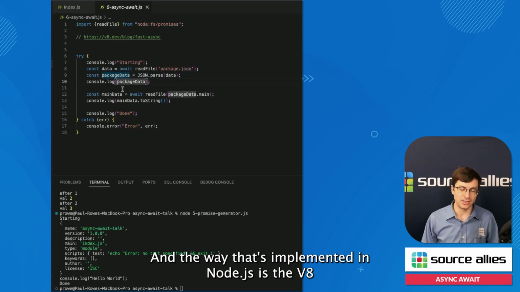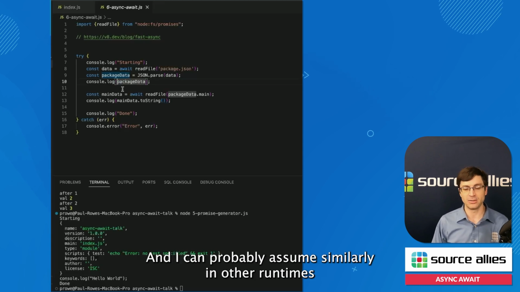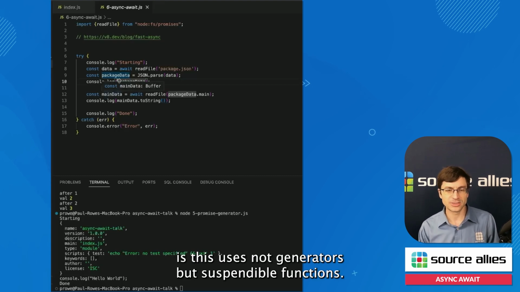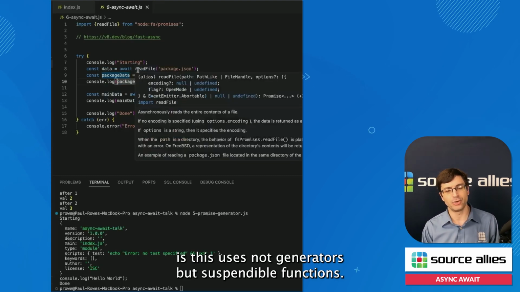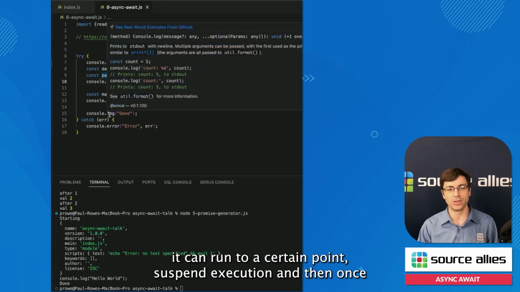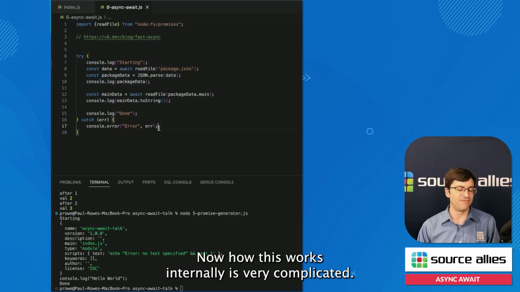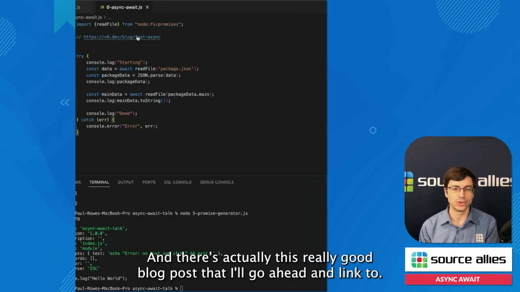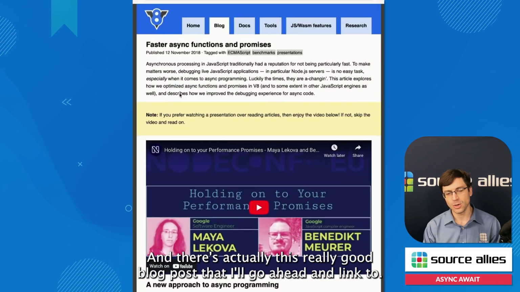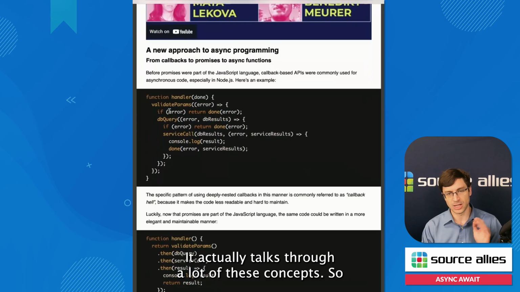And the way that's implemented in Node.js, the V8 runtime, and Chrome and Chromium and those browsers, and I can probably assume similarly in other runtimes, is this uses not generators, but suspendable functions. So this becomes a function block that is suspendable. It can run to a certain point, suspend execution, and then once that promise resolves, resume execution. Now, how this works internally is very complicated. And there's actually this really good blog post that I'll go ahead and link to that is from the V8 team that actually talks through a lot of these concepts.